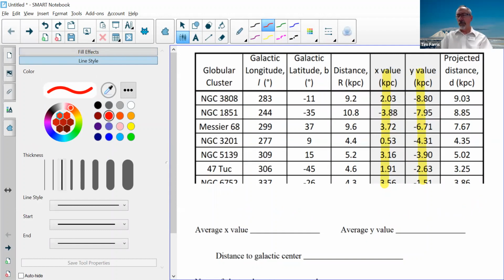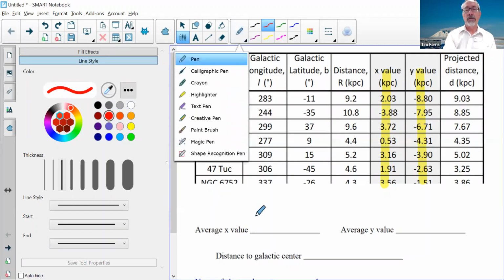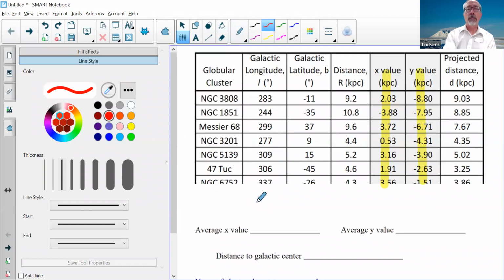I'm going to just make up a couple of numbers to do some work with, just to show you the process. You won't get these numbers, but let's just say that when you did all that arithmetic and added up all those things and divided them, you got 1.92 kiloparsecs for the average X value and negative 2.60 for the average Y value.